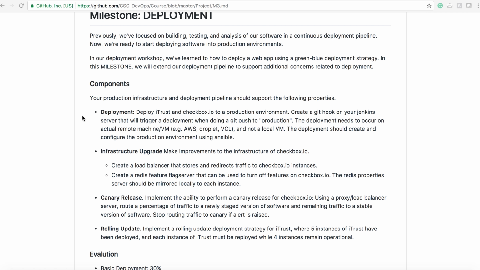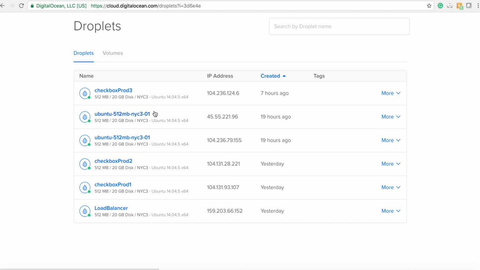In this video, I will be demonstrating a load balancer, which will redirect the traffic to different checkbox instances based on the amount of traffic it receives. For this, I have created three checkbox instances: checkbox prod 1, prod 2, and prod 3. And our load balancer is set up on a different machine on this IP.